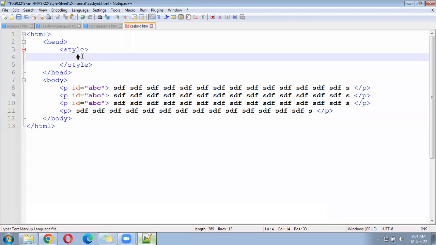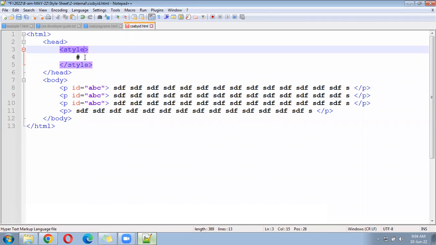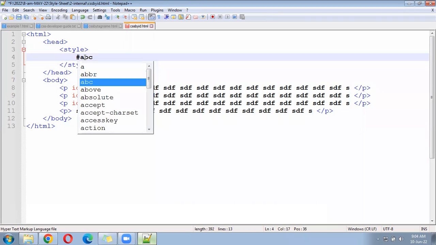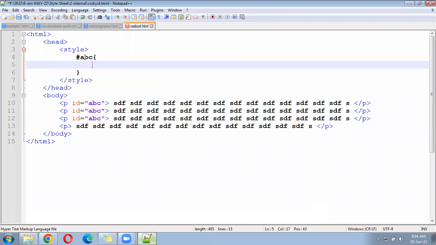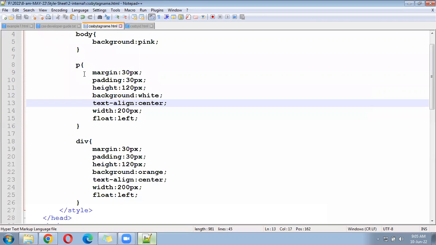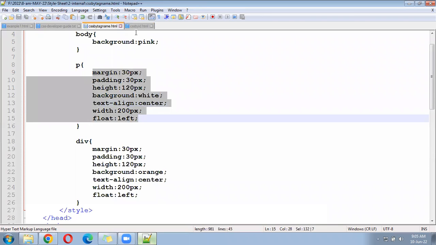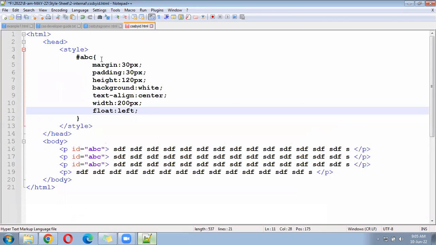Okay, next after that, what is the ID? ABC. So the browser will search in the current page where the ID called ABC is, and wherever the ID ABC comes, for that this property value will get applied. You can copy any one paragraph from the previous example and paste it here, and check. It will apply for all p tags where the ID is ABC. It will not apply to those p tags where the ID is not mentioned.